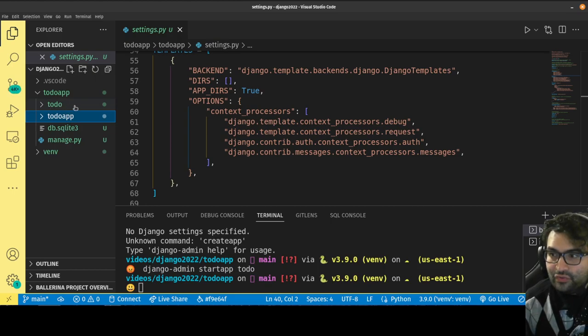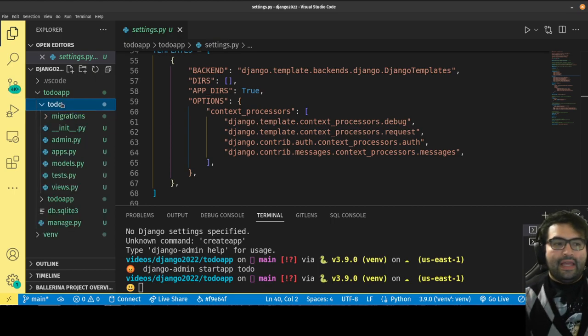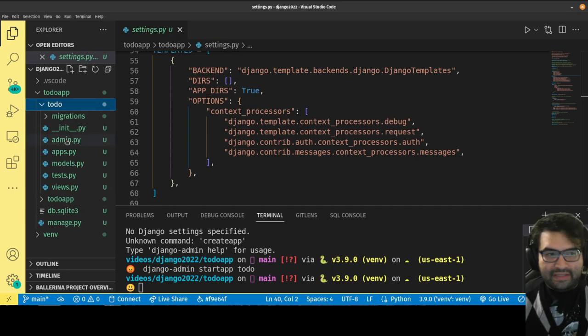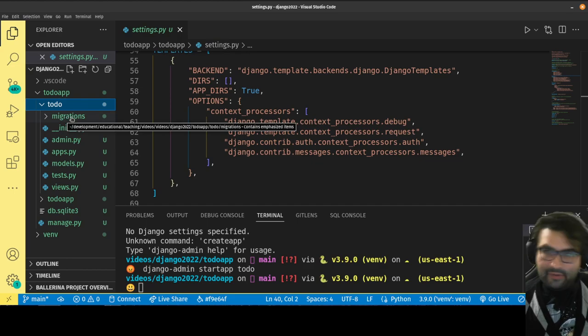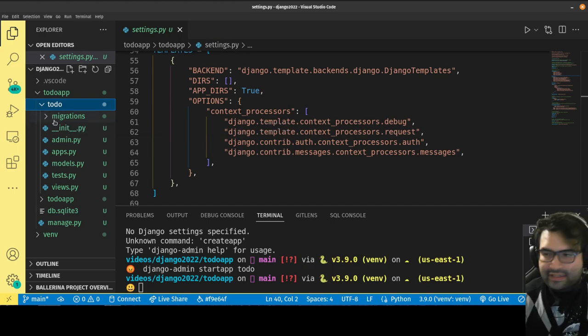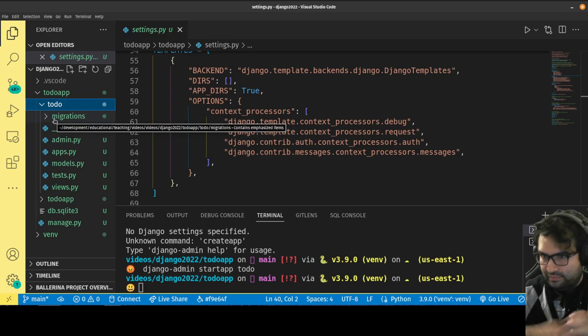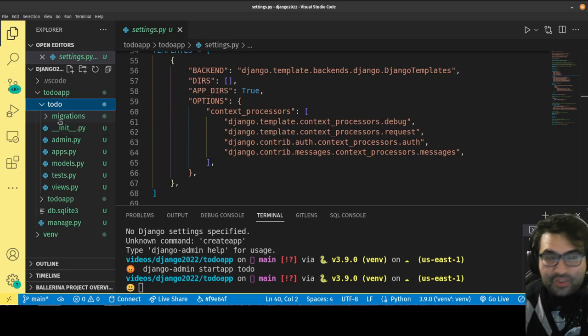Now I have this new folder todo, and every time you create a new app, you're going to see this setup. You're going to see a folder for migrations, because the idea is that you're going to define models, which are the different types of data that particular app is dealing with. And then you're going to need to create migrations to actually create the database tables that you need for that. Generally, you don't make the migrations. Django will do this for you, but that's what that folder is for.